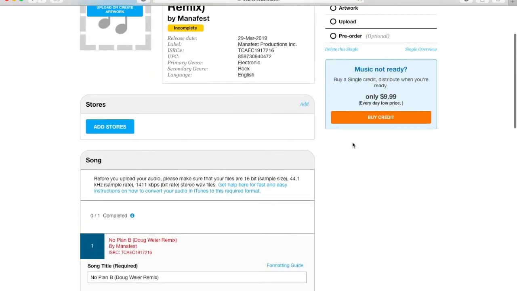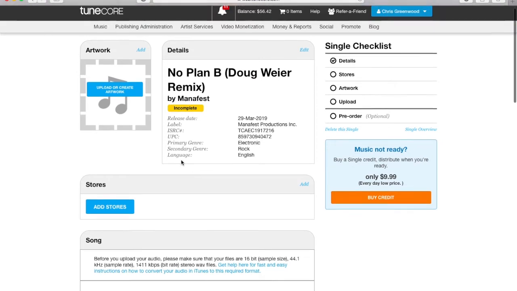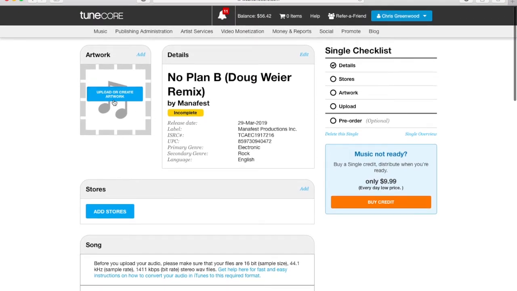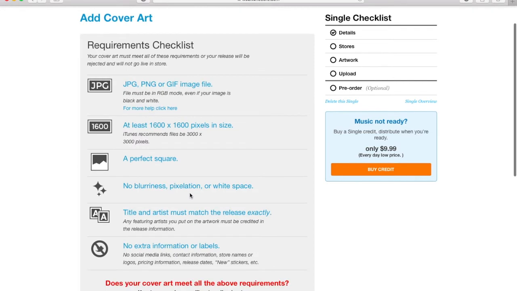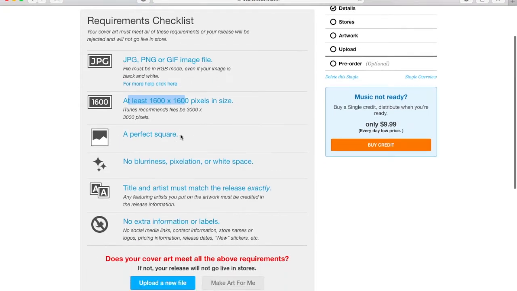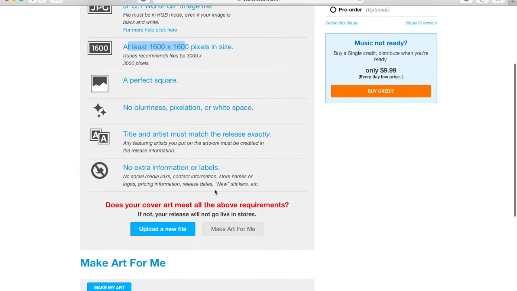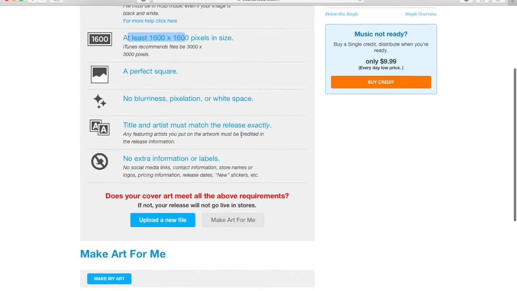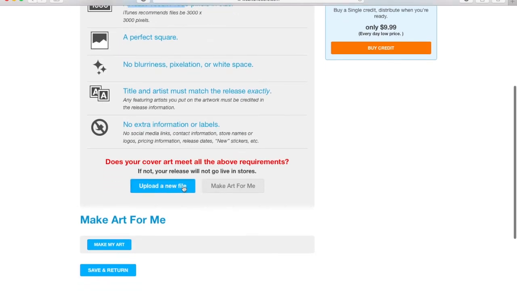The next thing that pops up is it asks you to add your artwork. This is where you want to get your single cover art. If I click Upload, it tells me that I need a JPEG or GIF image. I always get a JPEG, and you can get one designed on Fiverr.com, or you can get your graphic designer to do one. You want at least 1600 by 1600 pixels, so a perfect square. iTunes recommends 3000 by 3000. Perfect square, no blurriness or pixelation. Title and artist must match the release exactly, with no extra information. So you just click Upload there, and you are done with that part.